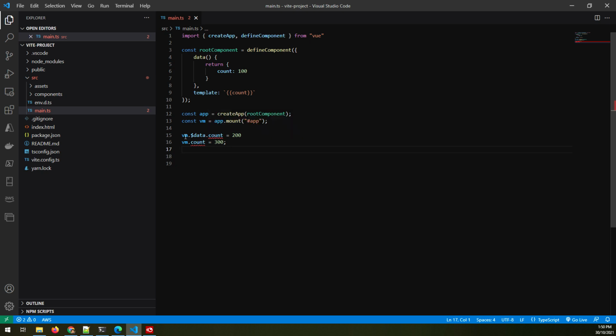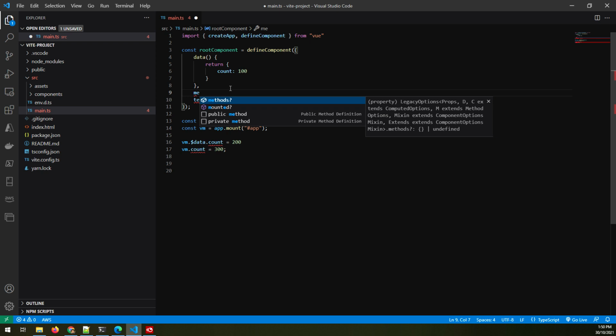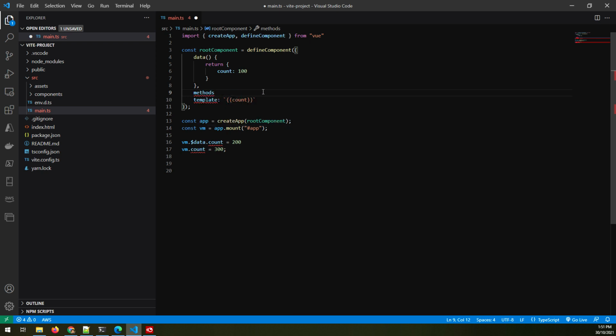There's one problem. There's no typing support, which brings me to the next topic, methods. To add methods to a component instance, we use the methods option. This is an object. Inside here we can define instance methods.